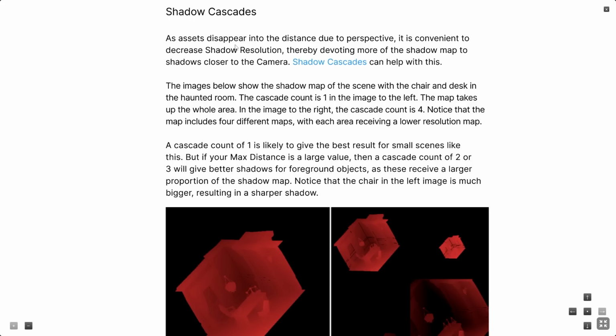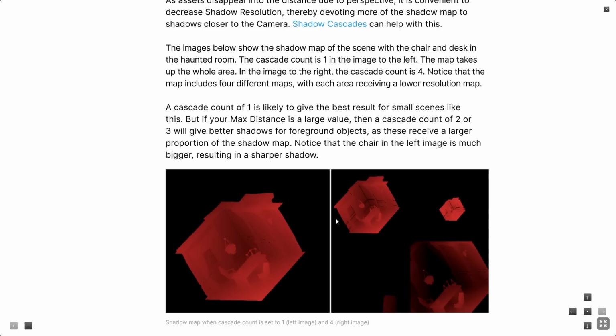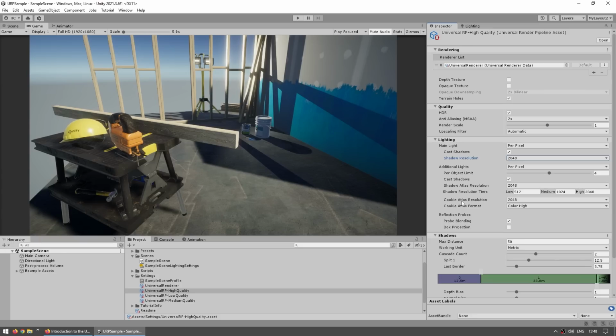Then yet another super important setting that you might not know about are the shadow cascades. This is how you can define how much resolution to dedicate for each object based on distance. That way you can set it so that objects that are close to the camera will have better shadows than objects that are far away. You set that over here on the render pipeline asset.